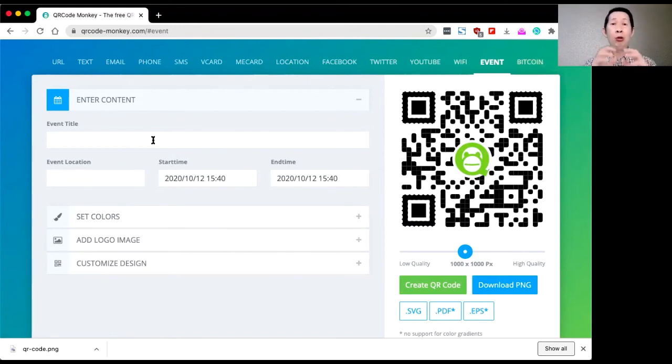Now this is how you create a QR code, and it is free. I hope you know how to create your QR code for free right now. See how good is that?